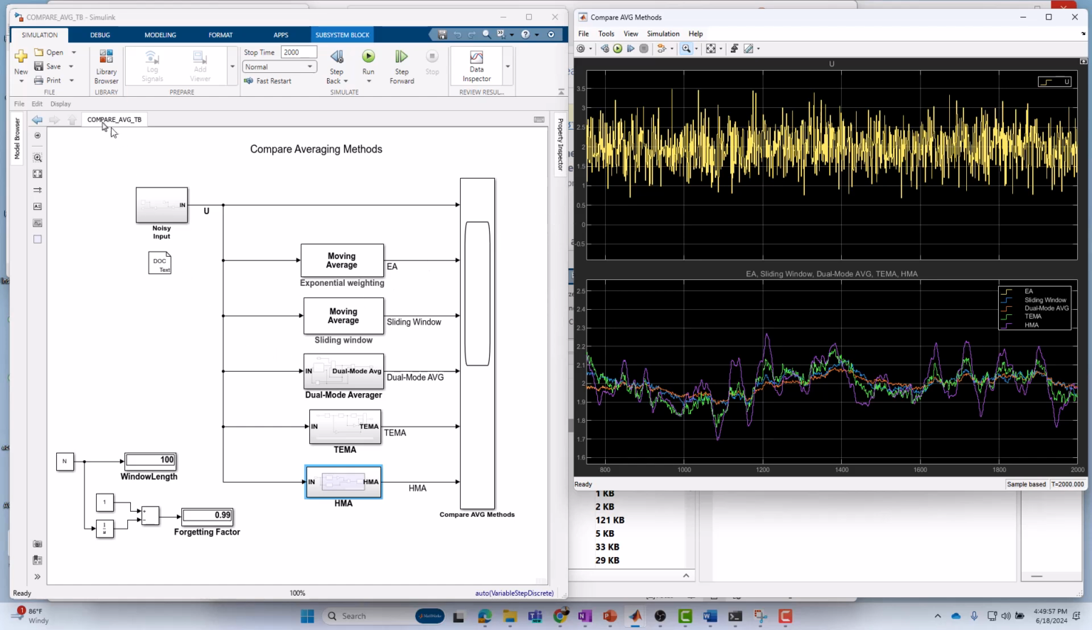All right, so that's all I'm going to show there on all these different averaging methods. The main thing to keep in mind is there's really only two fundamental averaging methods here, exponential and sliding window. And what we've done is combine them in some way to create these other variants that I'm showing here: dual mode, triple exponent, and whole moving average.